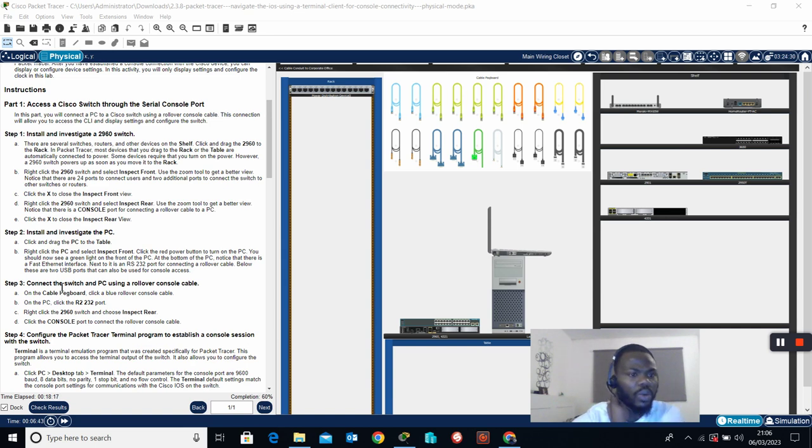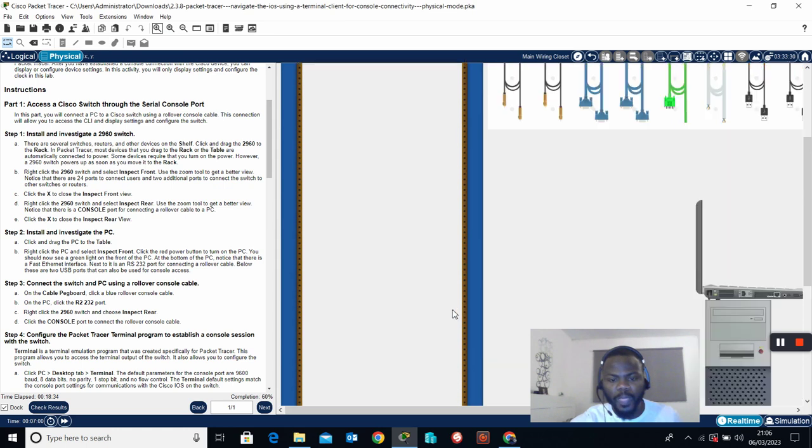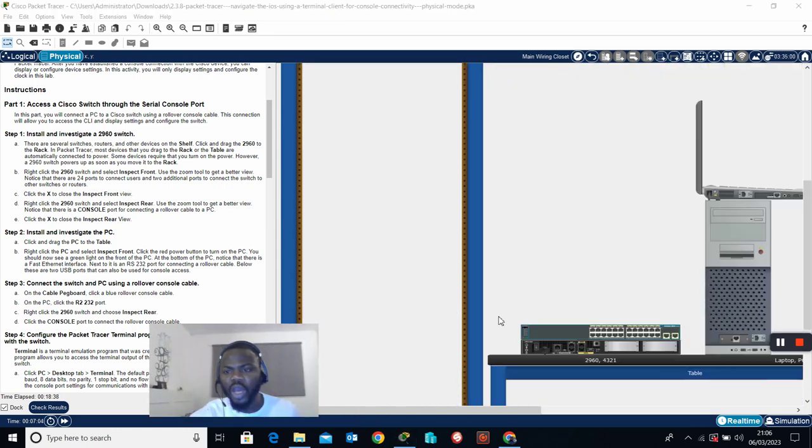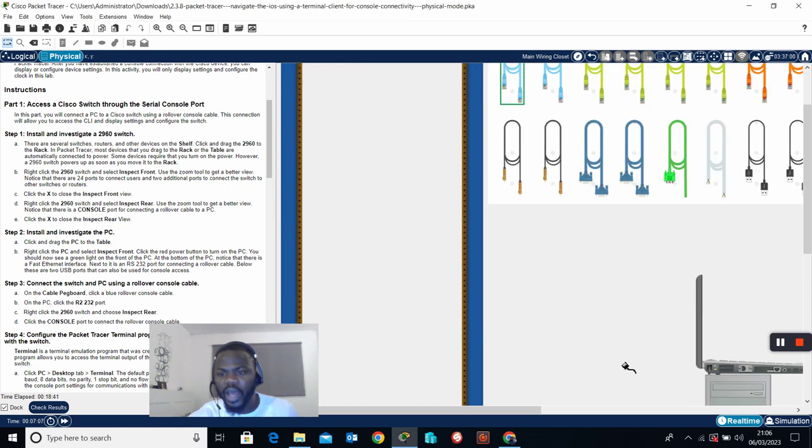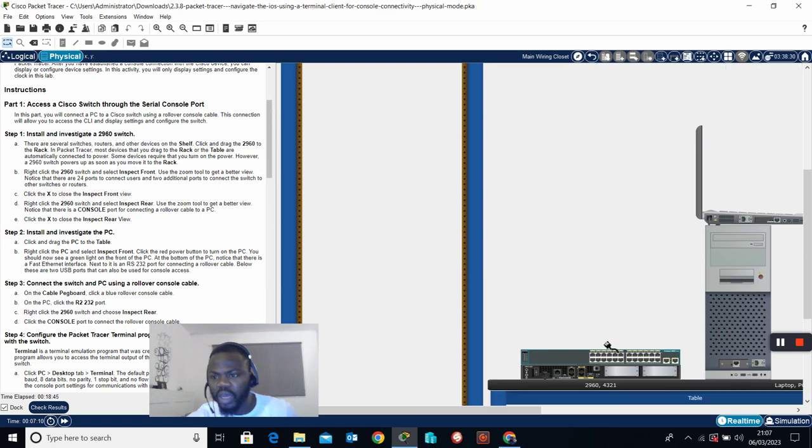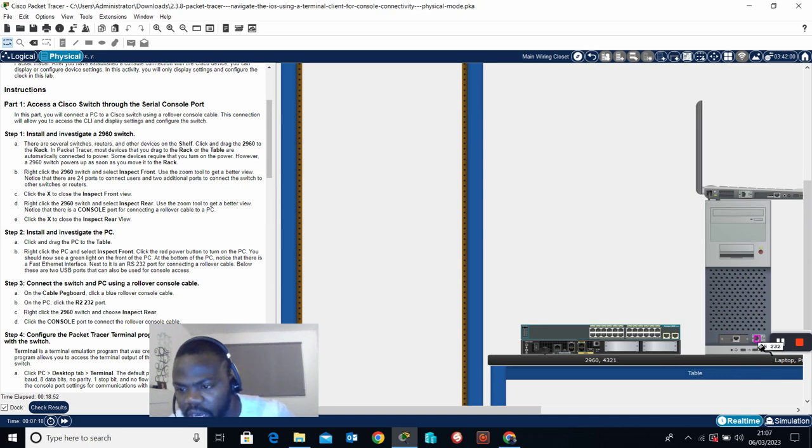I've done the PC. So now they want us to connect the switch and PC using a rollover cable. So now this is a rollover cable. We are connecting to the switch, right? So let's make it a bit big so that we can see. In order to do that successfully, click on your console cable, and that's a rollover cable, and the rollover cable will be plugged on here. The PC, that's this side. Can you see RS232? Not here, because this is your fast Ethernet. You cannot plug this here. You need to plug it here, and then go to your switch.